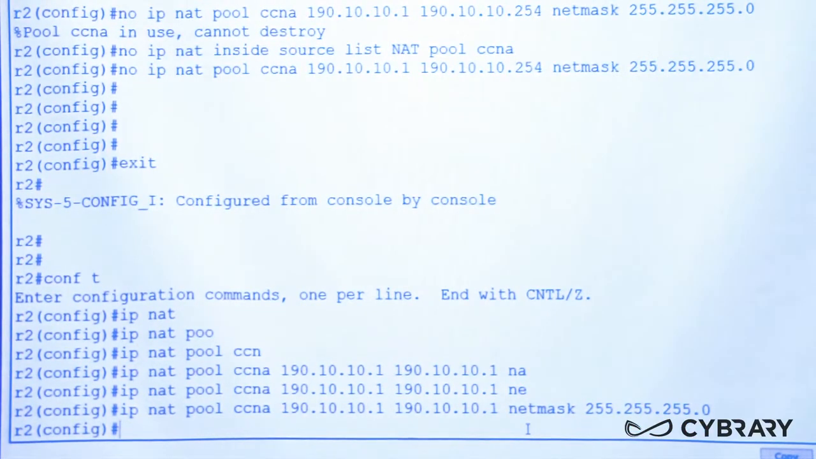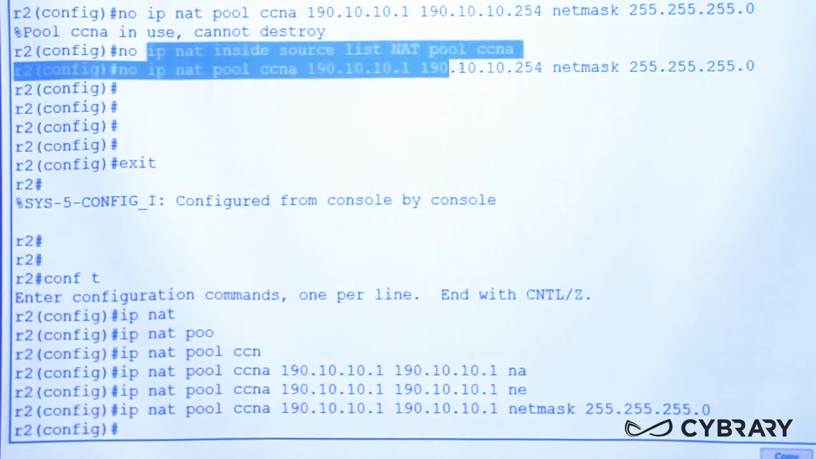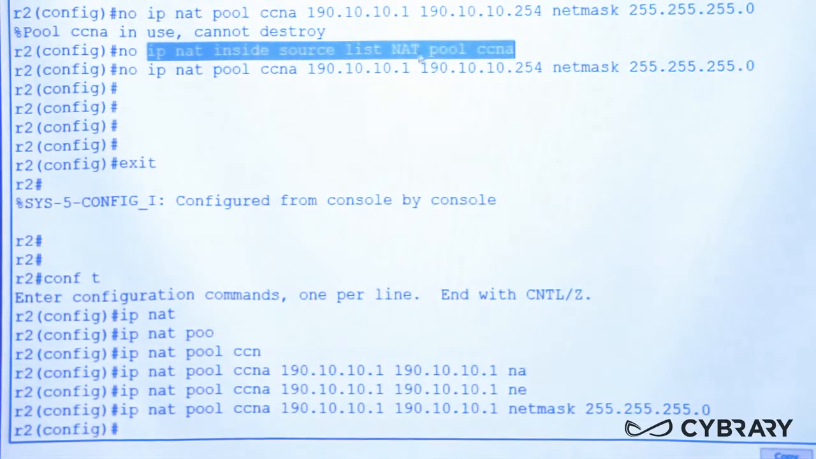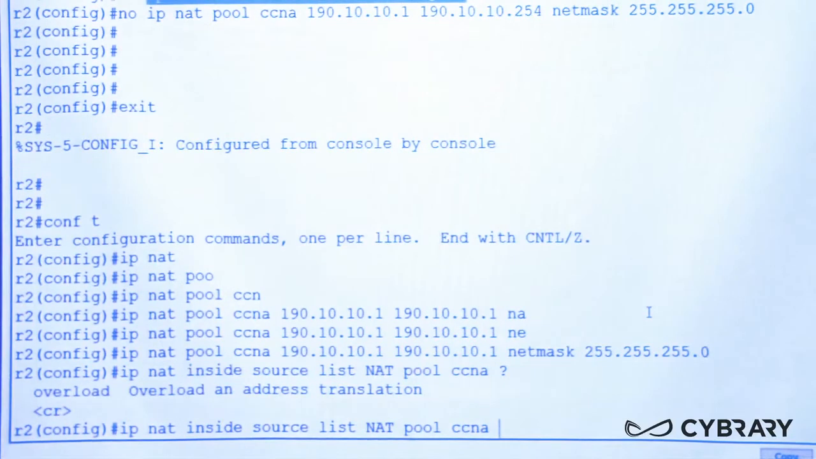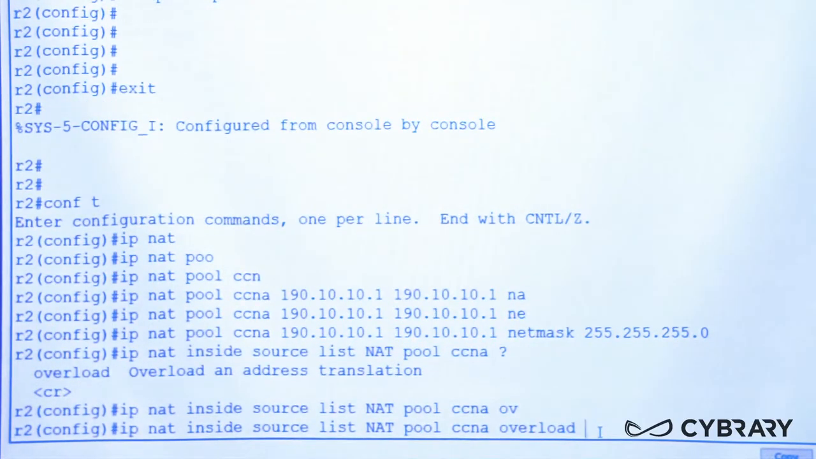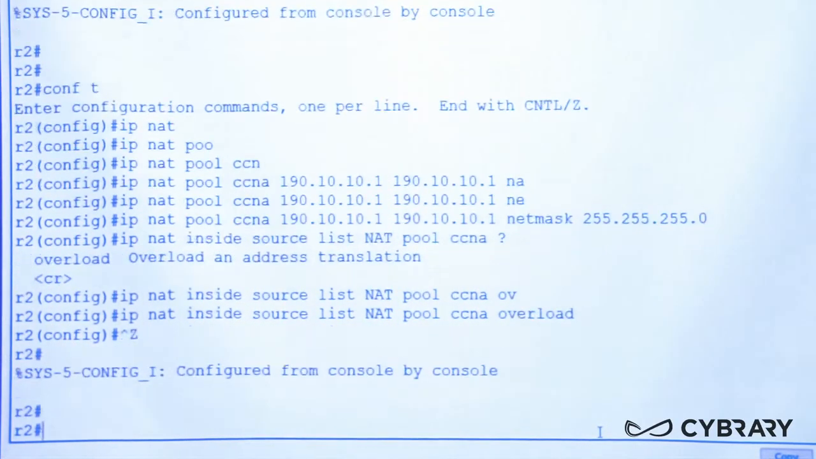And now I tie my pool to my access list as it was previously, my access list being called NAT, and my pool name being CCNA. So I will just copy and paste this command down here: ip nat inside source list NAT pool CCNA. However, this time around, I will include the overload option at the end of this command. So I'm going to say overload. Hit enter. Let's check my work.